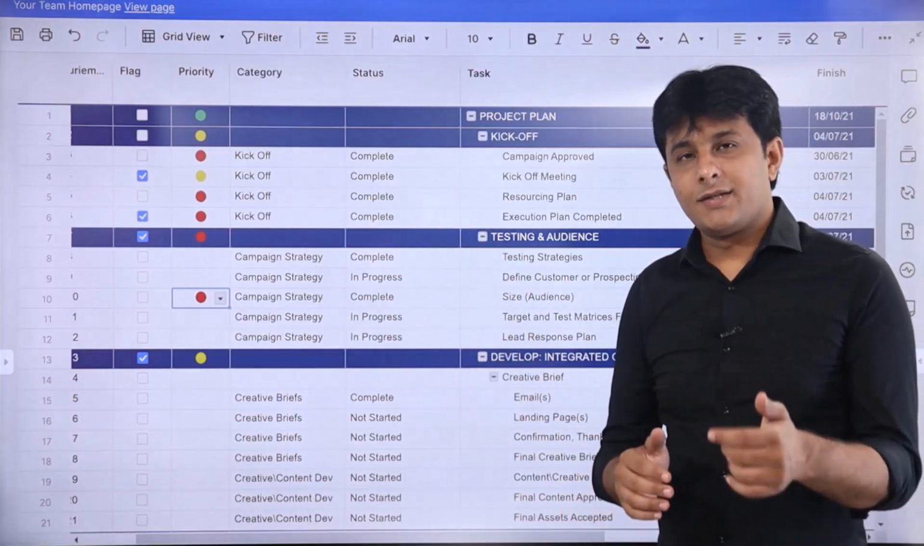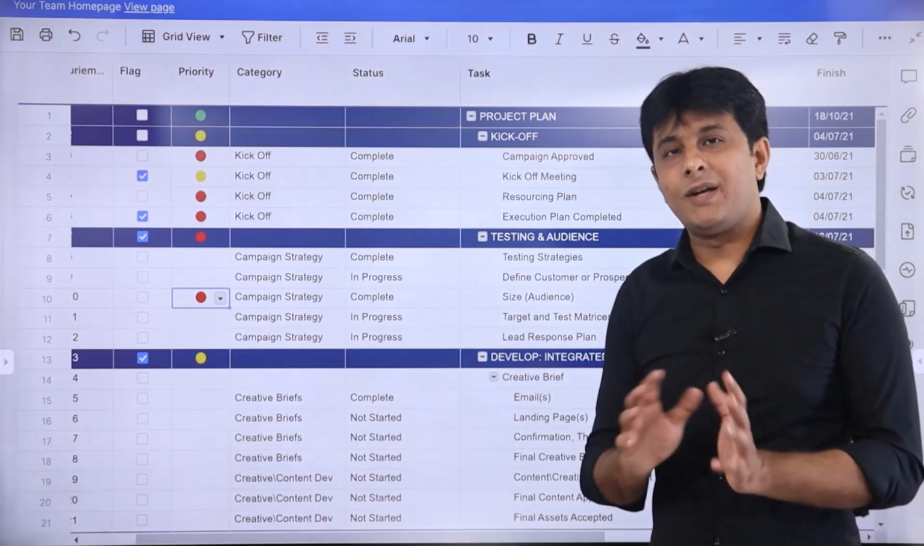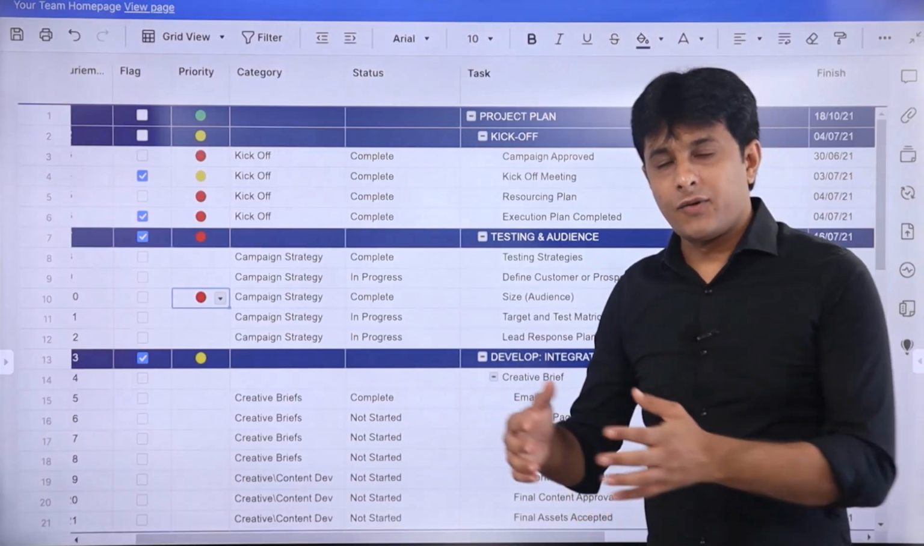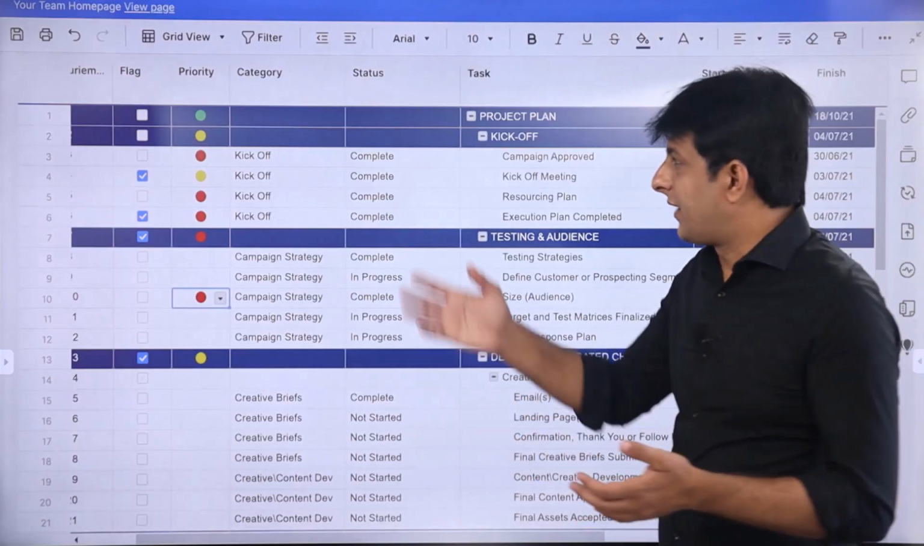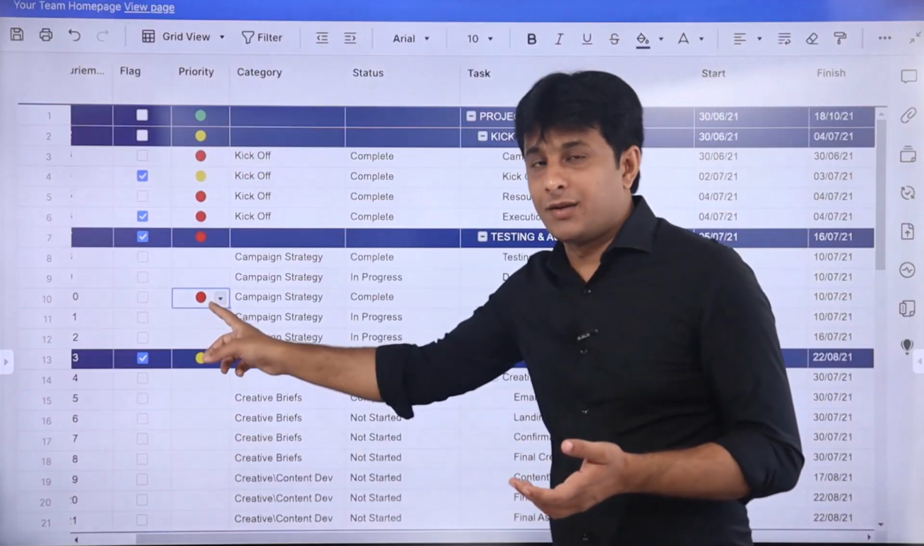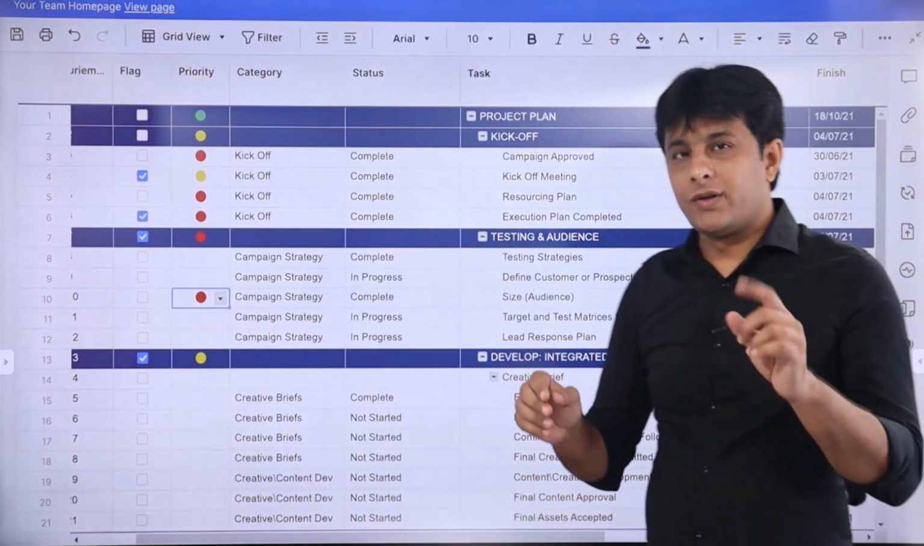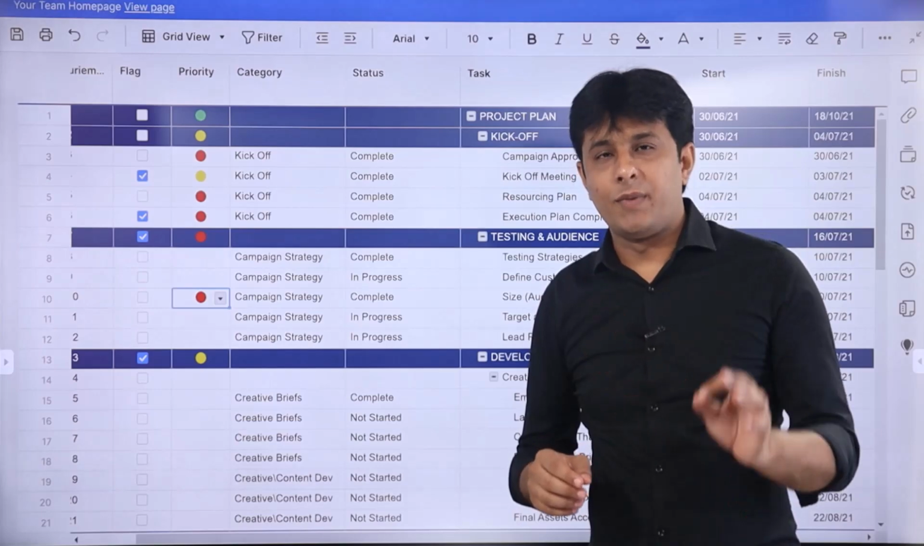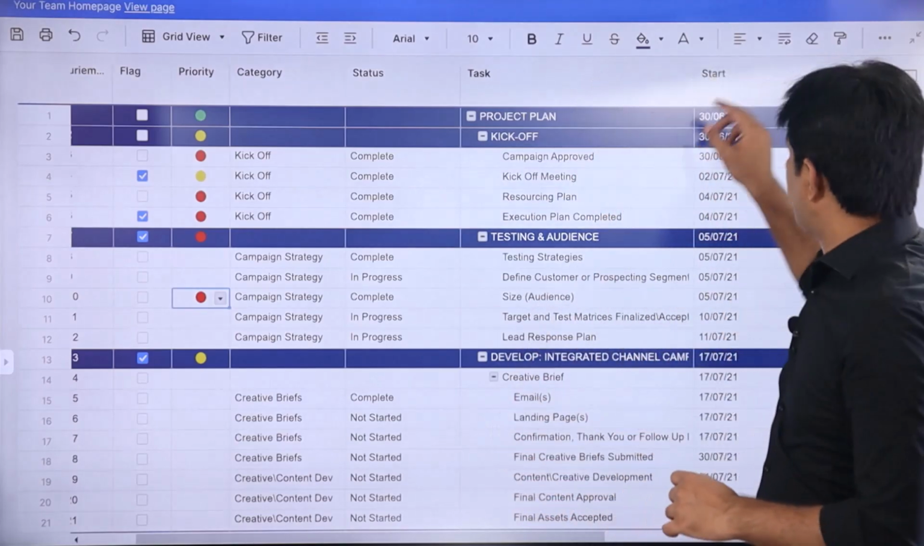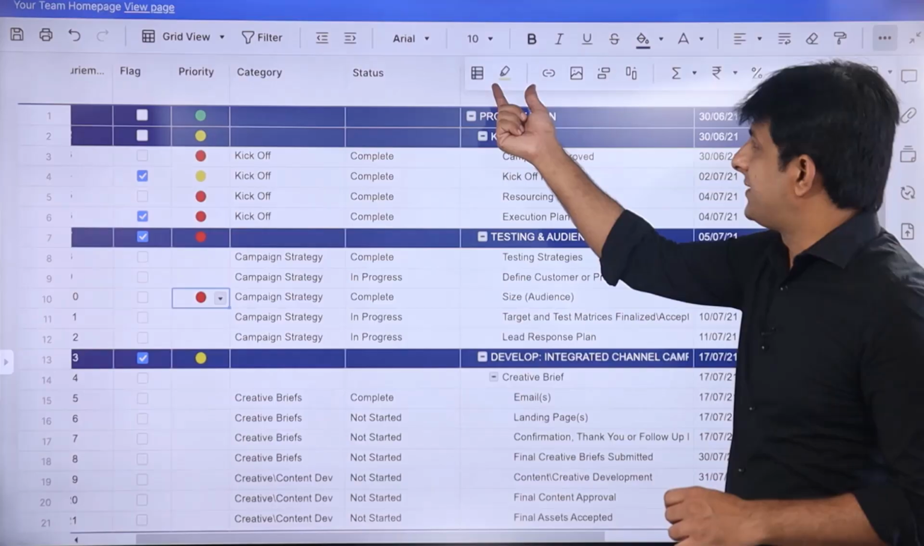So now I just want to highlight changes which have been done in the last 1 hour. From the last 1 hour, I'm recording. I have shown you conditional formatting. I have changed the priority and the status. So in the last 1 hour, whatever changes have been made, quickly highlighted. So I can click on these 3 dots. This one is the highlight changes.